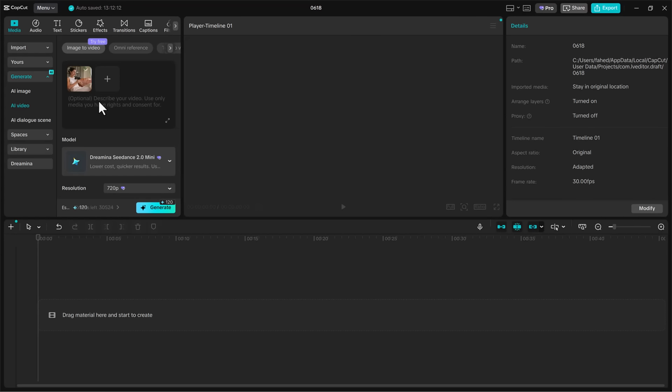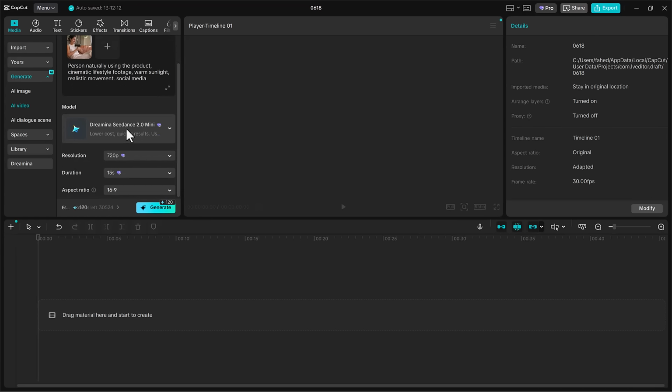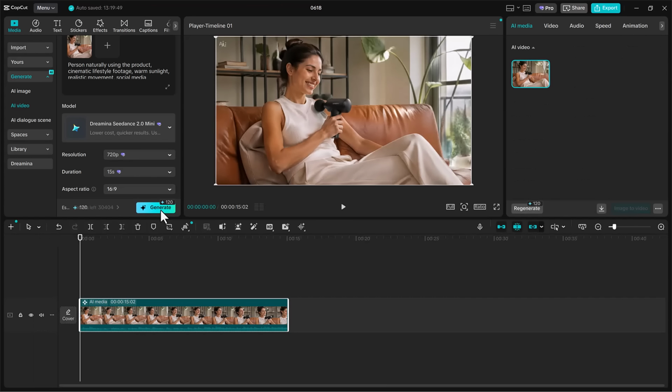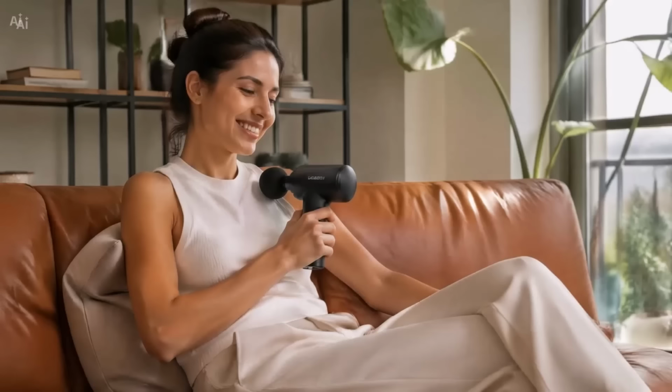Let's try another example. This time, I'll upload an image showing a girl using the product. After uploading the image, I'll enter a detailed prompt explaining the scene and motion I want to create. Once again, I'll select Dreamina Seedance 2.0 Mini. A few moments later, the AI converts the image into a stunning video advertisement.